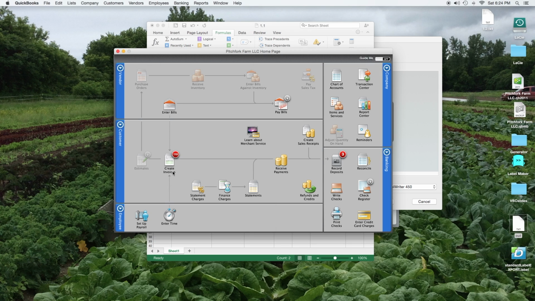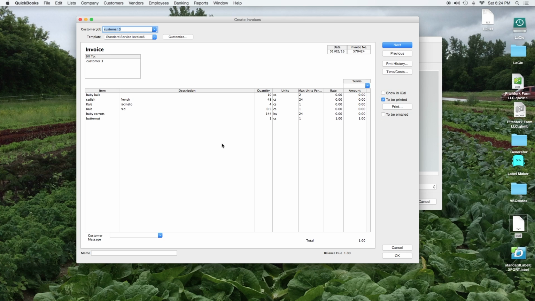Okay, so let's open up our invoices, and you could either take your orders directly onto a call sheet and transfer them to invoices later, or you could take orders directly into invoices. So everyone's got their orders in. There's customer 3, 2, and 1.